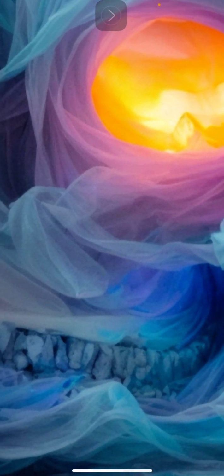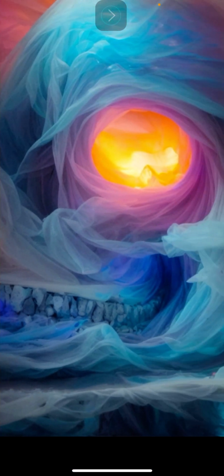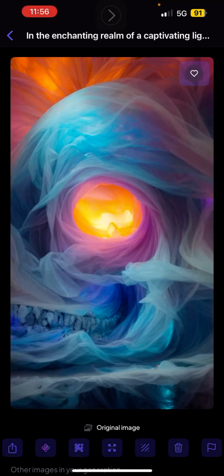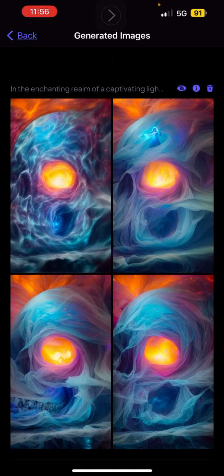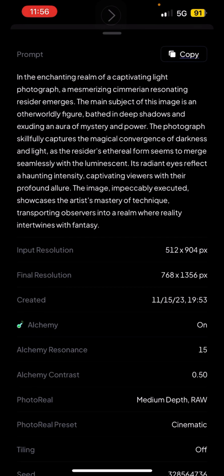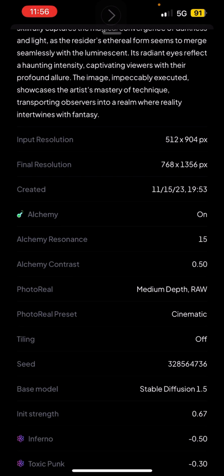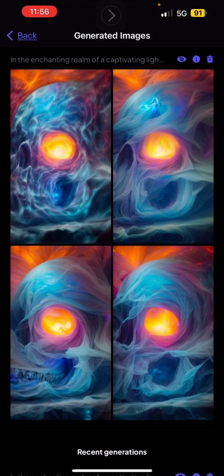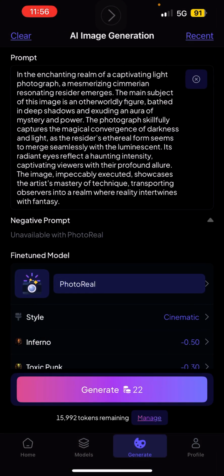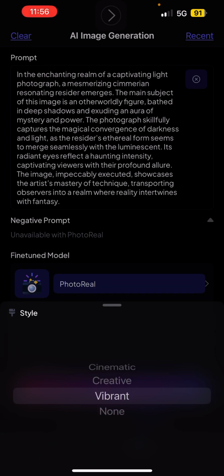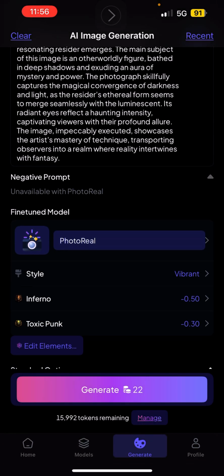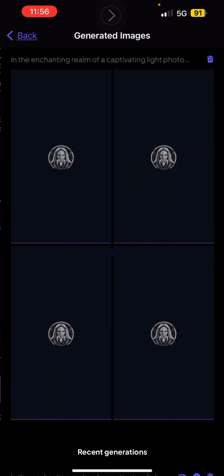Because the skull right here looks like rocks, or like cotton balls or something in the teeth. Actually, this one came out pretty good, and this is a photo real one, right? Photo real cinematic. Okay, cool. This came out pretty good. So since you're on photo real, let's go ahead and hit vibrant, because vibrant is on here, and the original picture was a vibrant picture.